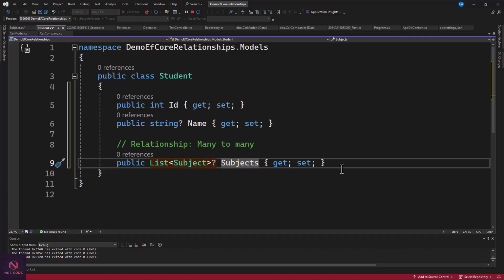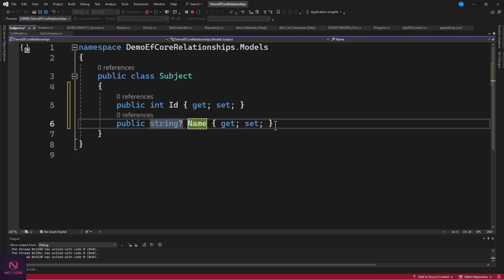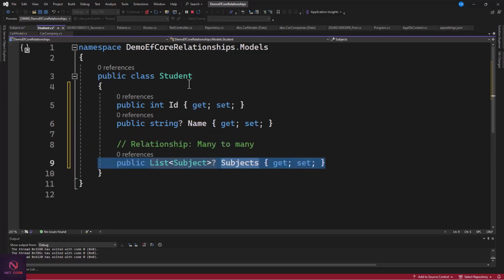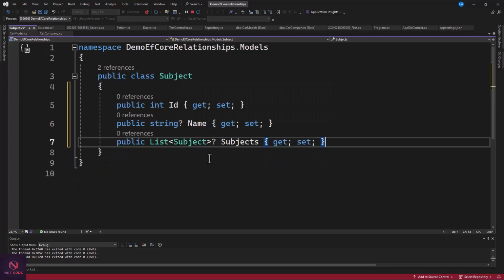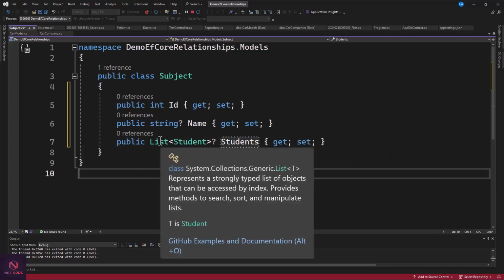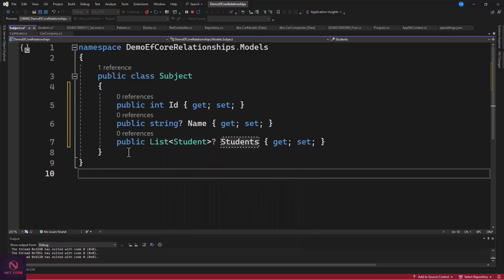Make this nullable. Now let's copy this, or we can go back to the subject and then provide list of students. So instead of having the same reference in itself, we're going to have students. So there's no one student, it's many students, many subjects. So many subjects, many students. Now this is what you need to do when working with conventions and navigation properties.